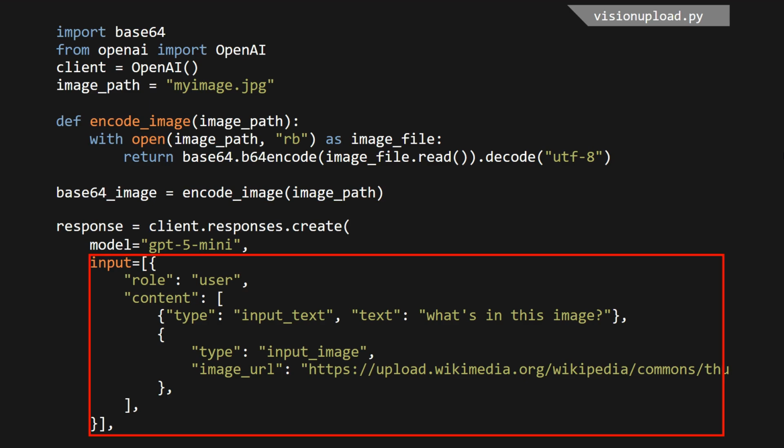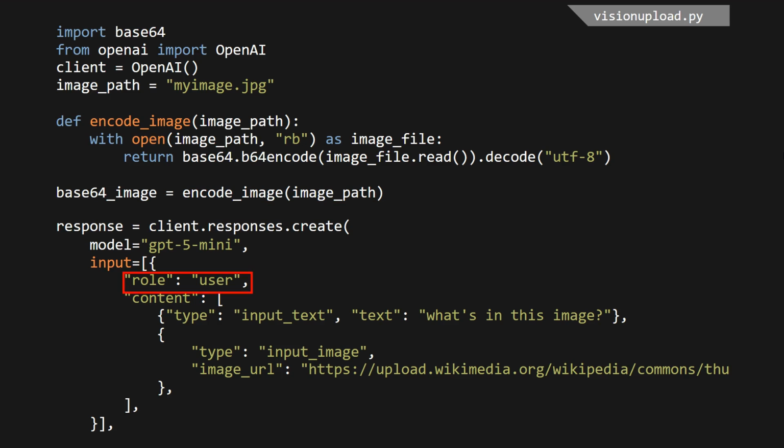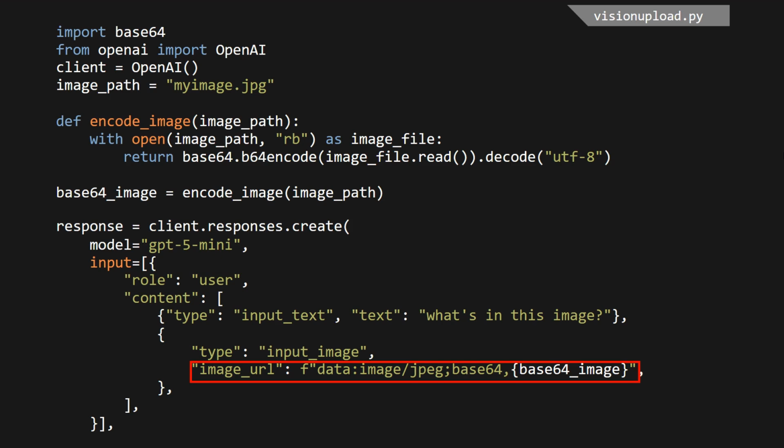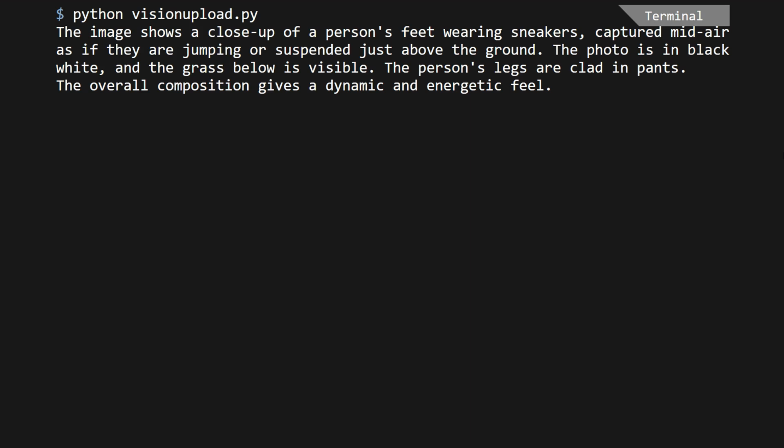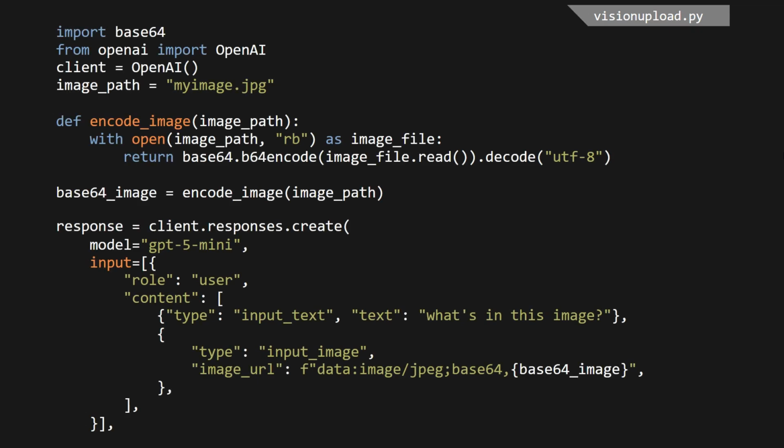Here's our input array. We set our role as user. We send our question as before. And we send our base64 encoded image here. We can read and upload multiple images by having multiple input image objects.